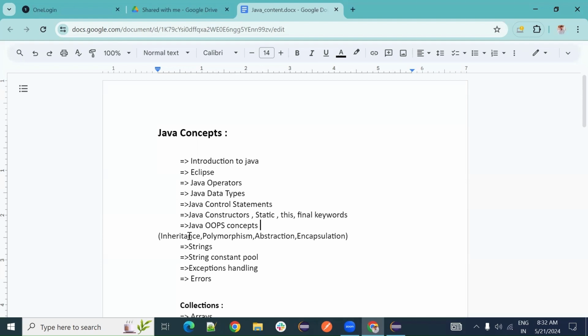And in real time also, how we will implement this inheritance concept and polymorphism concept, all these things we will learn.